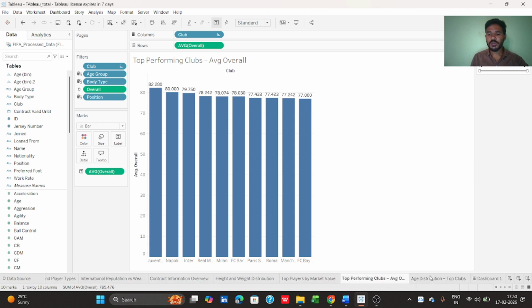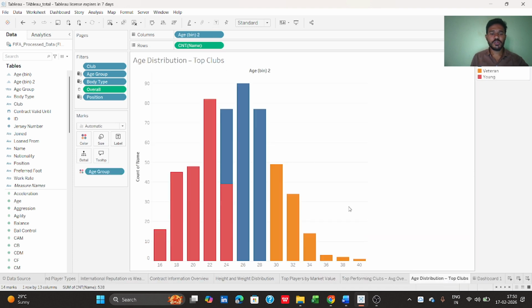And next we will move to the age distribution in top clubs. This histogram shows the distribution within top performing clubs. The x-axis shows age bins and the y-axis shows the number of players. Color represents age groups: young, prime, and veteran. Most top clubs have the majority of players in the prime age group. This indicates that successful clubs rely on players in peak performance years.